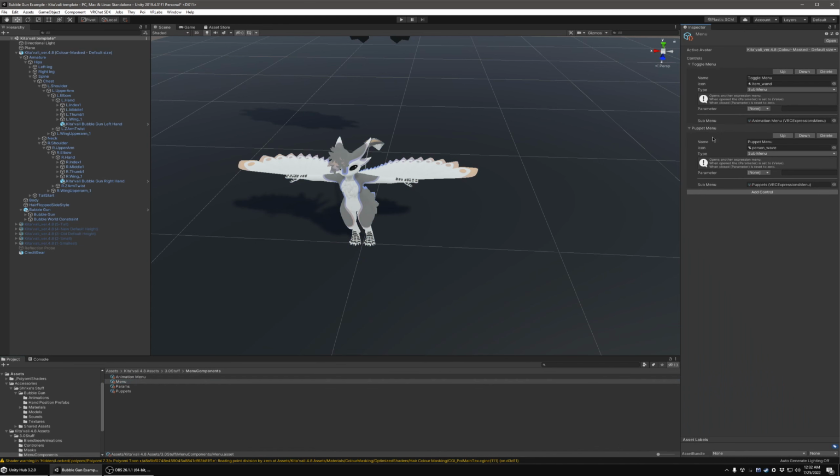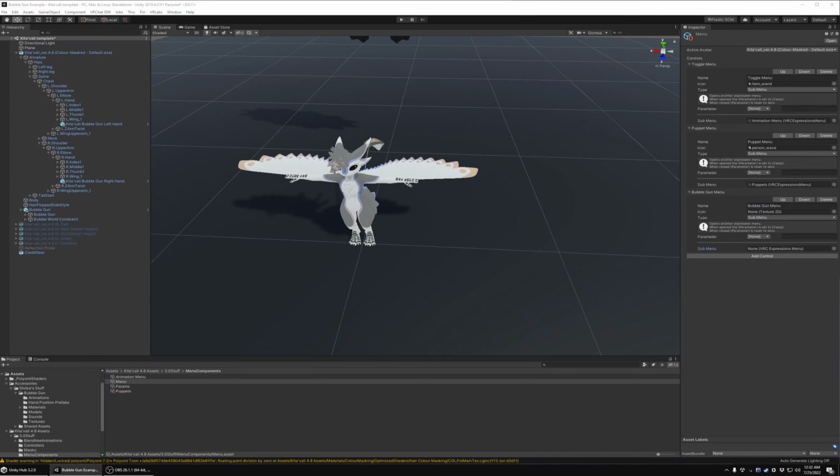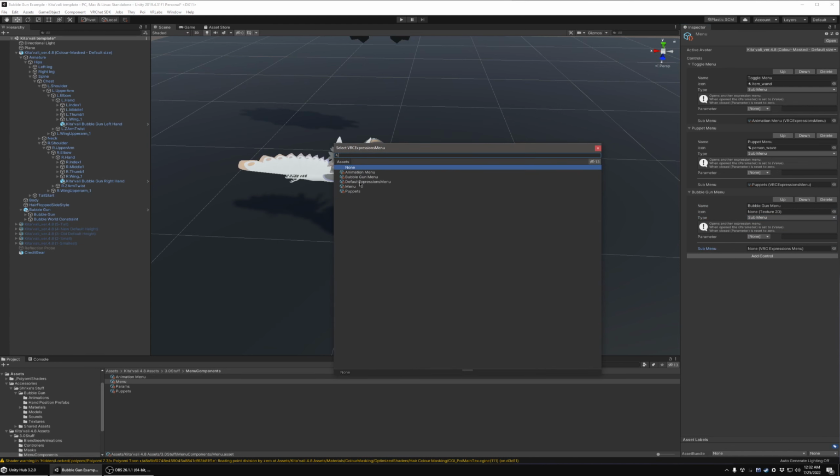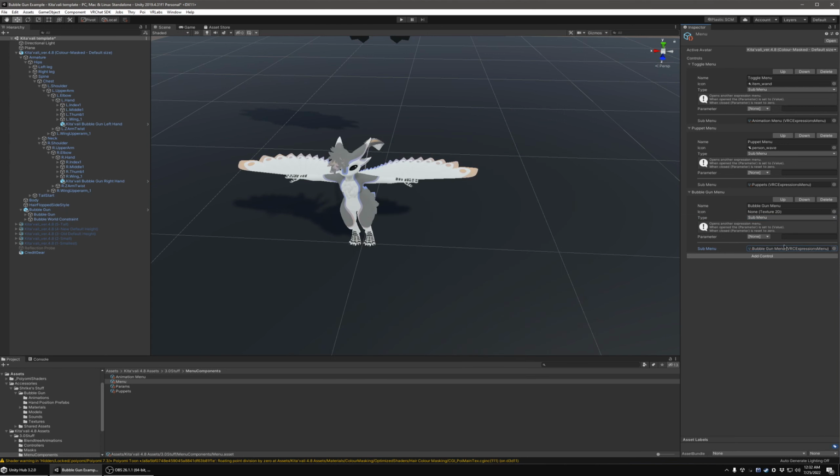Let's see, the Kita volley only has these two here. Yours might be different. You might also have your custom menu, in which case you're free to add it to whatever you have set up. Go ahead here, click add control, expand that, new control. You can rename this just bubble gun menu. Switch the type to sub menu. In sub menu, click the little circles. You'll get this popping up and choose the bubble gun menu. And I have that in there.